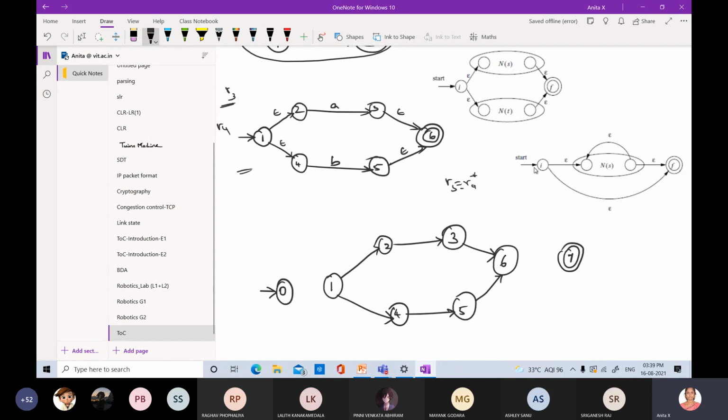So from this to this I am having an epsilon transition. From the new start state to the old start state, I will have an epsilon transition. Similarly, old final to new final, I have an epsilon transition. From old final to old start, I have an epsilon transition. This is old final, this is old start, right? So here I will have an epsilon transition. All these are existing labels.